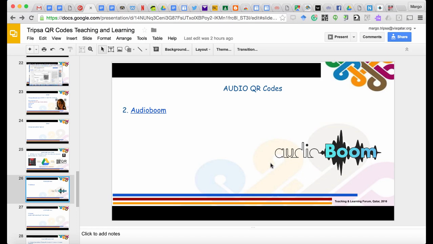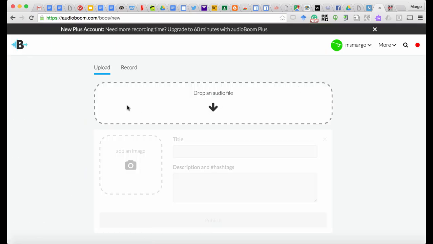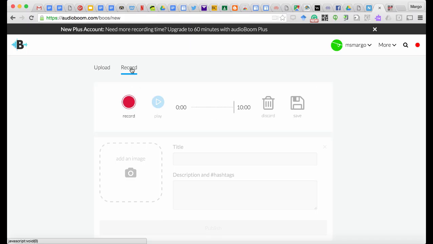Many IT coaches recommend Audio Boom as one of the best tools for creating audio QR codes. So you create an account and then you will see a red button. You click on the red button and then you can either upload an MP3 file that you already have, or you can go to record and you can record a 10-minute clip. I will show you how.